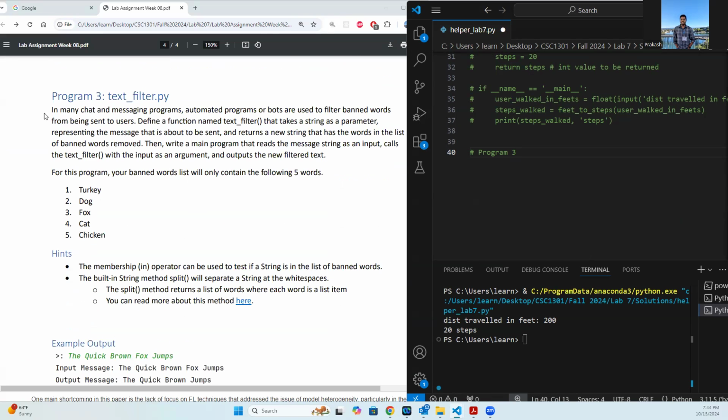First thing is read the question. Make the notes, automatically translate whatever is written in English to the Python language. What does it say? In many chat and messaging programs, automated programs or robots are used to filter banned words from being sent to the user. So in any chat program or bots, whenever you chat with customer care, the usual practice is that you should not use banned words, like bad words, for example. So how do you filter those? That's the program you're going to write.